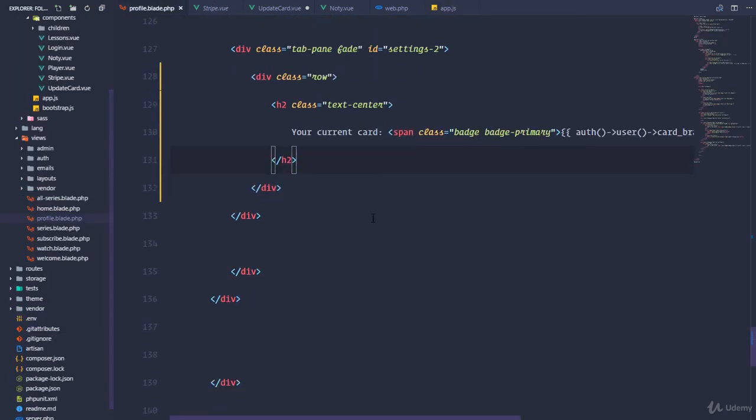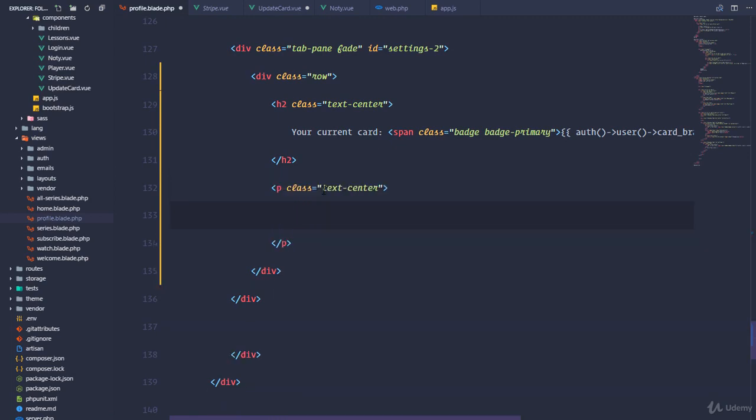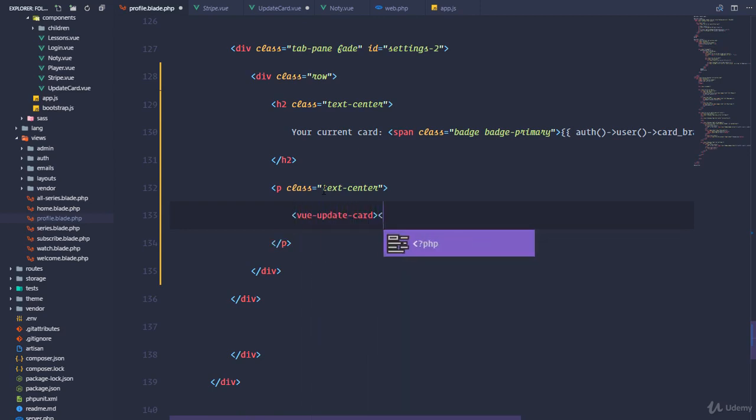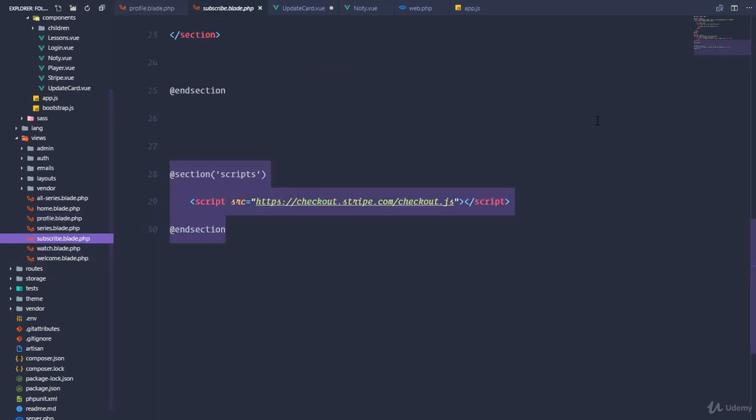Okay, so in our profile.blade.php, we're gonna mount that component right here. Maybe in a p, the text center, we could have view update card, and would have view update card. And also we want this to take in the email of the user, so we'll pass in this prop, which will simply echo out the authenticated user's email. Okay, and then one last thing in our Blade, I'll head over to my subscribe.blade, and I'm going to copy this script right here because we're going to be using this exact same modal.